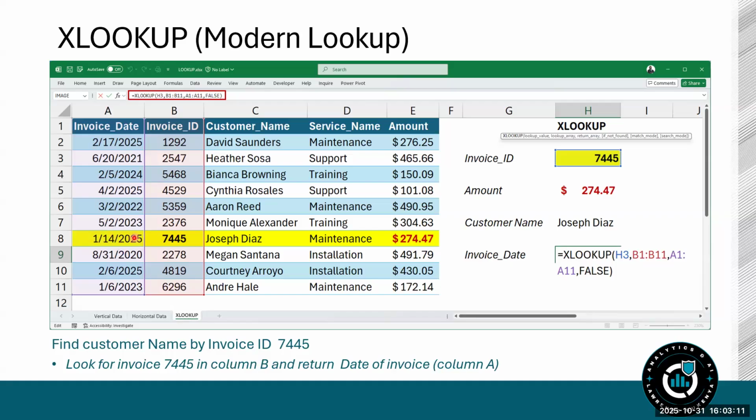So that's the power of XLOOKUP, which replaces the other VLOOKUP and HLOOKUP. And I recommend that you guys start using XLOOKUP.